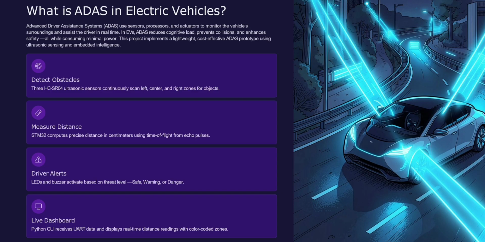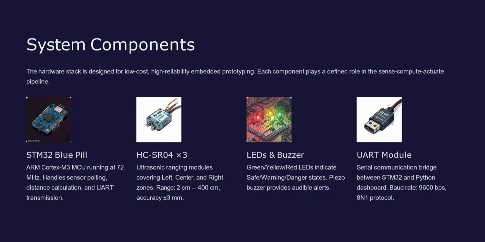Electric vehicles are becoming more popular and driver safety is an important aspect of modern transportation. Advanced Driver Assistance System, or ADAS, helps reduce accidents by alerting drivers about nearby obstacles. The main objective of my project is to detect obstacles using ultrasonic sensors, process the data with an STM32 microcontroller, display the information on a Python dashboard, and provide warning indications through LED and a buzzer.